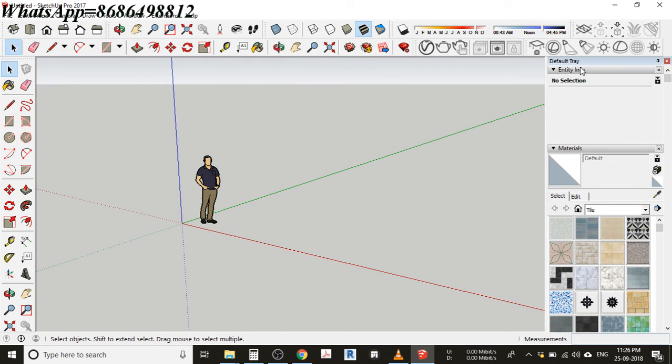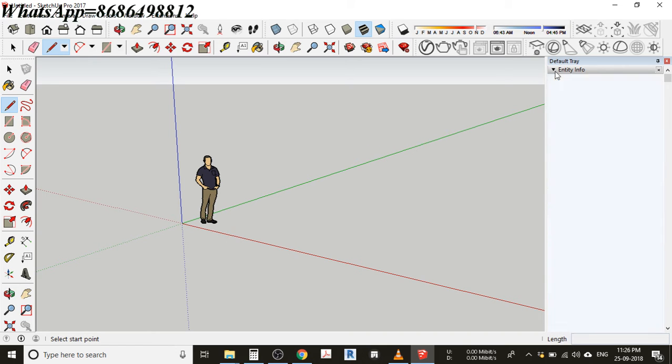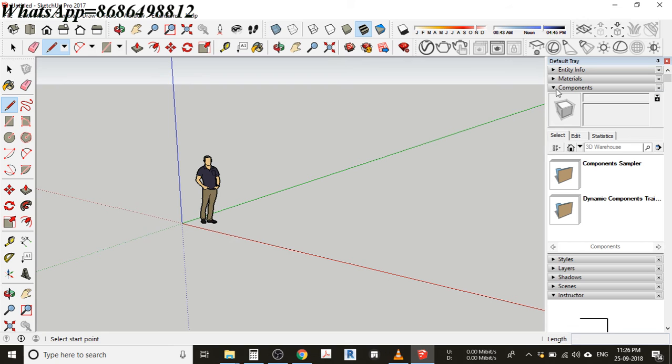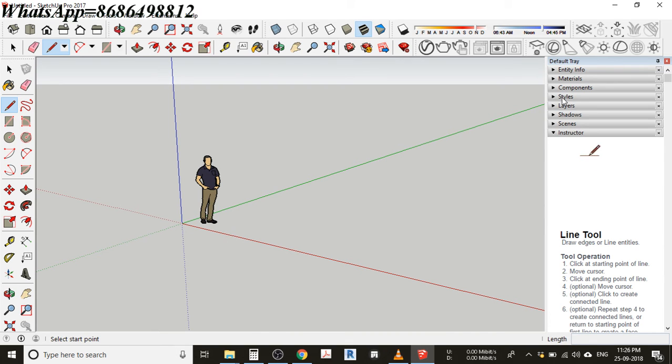The next thing is about this default tray. Whenever you are going to select something, like if I go to draw, then line, and select this line, this default tray is very useful for having the details of how to use whatever you select. I'm just making these materials out and even components, and you can see it's showing how to use that line exactly, and it's showing all the different instructions on how to use that line.